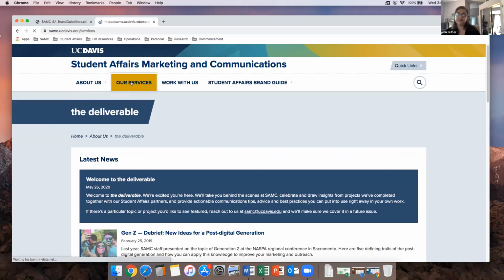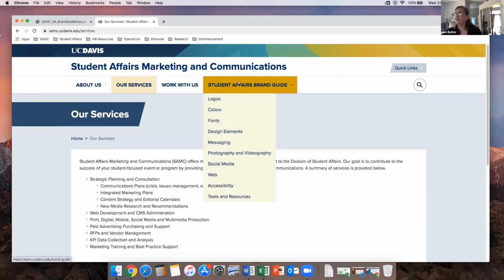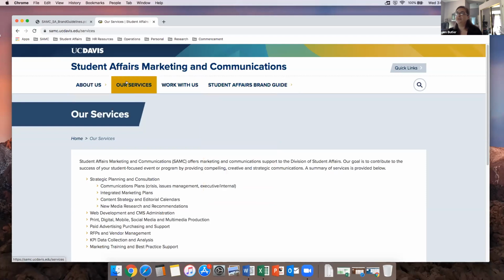Moving into our services section, this provides more information about the services we offer. It's a wide range, from strategic planning consultation to creative development and assistance with analysis and metrics. The About Us section and the Our Services section are still being built out. For the training today, we really wanted to focus on the Student Affairs Brand Guide and make sure that launched, done and ready to go. So we're still working on these two tabs to build them out.